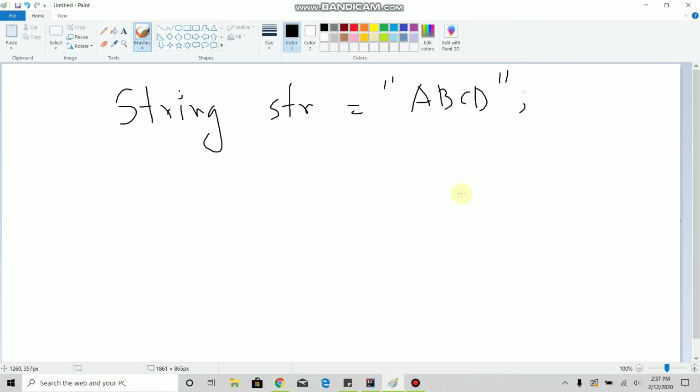All right, let's look here. This is the string. The keyword we have is String, and the variable is str. That means we are saving A, B, C, D in the string str. My job is to reverse it. That means I should get D, C, B, A.